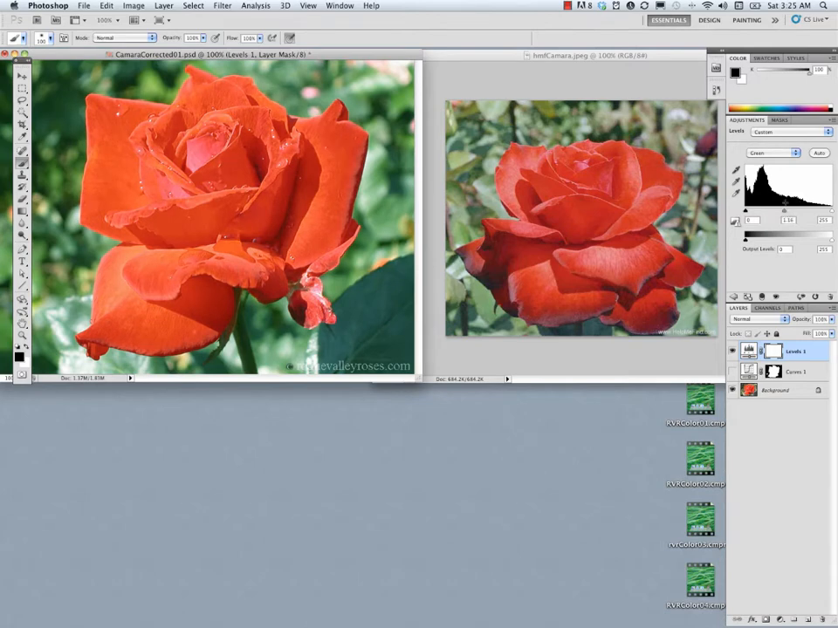And like I said, I tend to like curves a little bit more, but I use levels all the time too. And remember, we don't have our layer mask on this levels layer, so we're not adjusting that. You can copy and paste layer masks. I'm not going to get into that today, but this just gives you the idea.